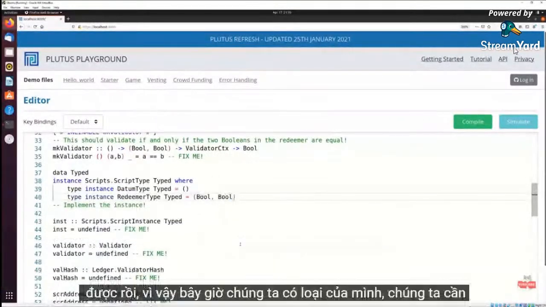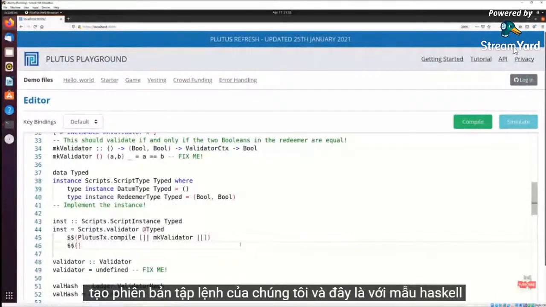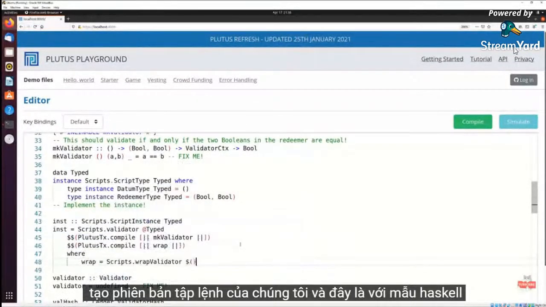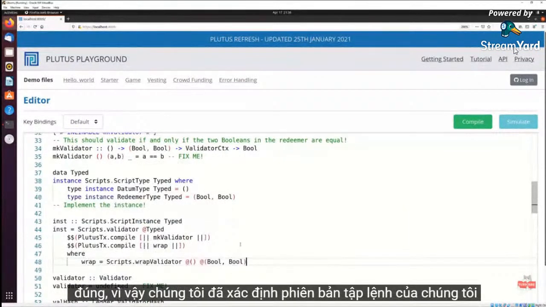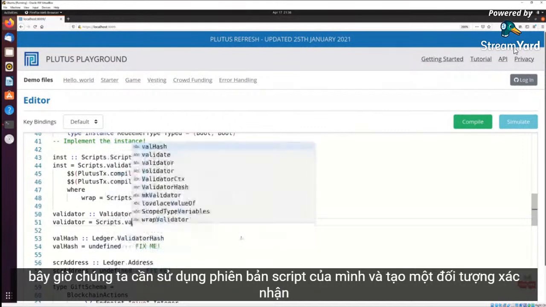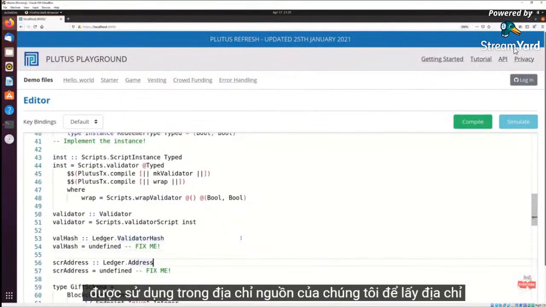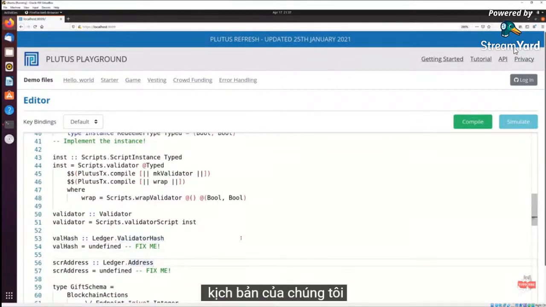Great. So now that we have our type, we need to create our script instance, and this is with Template Haskell. Right, so we define our script instance. Now we need to use our script instance and create a validator object. With our validator script, we need to generate the hash, which then will later be used in our source address to get the address of our script.